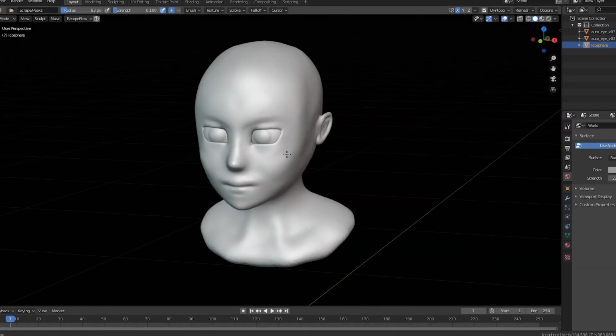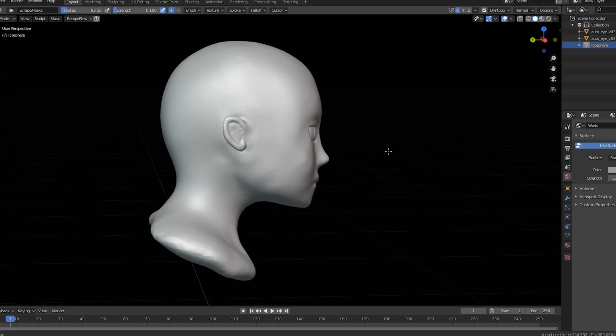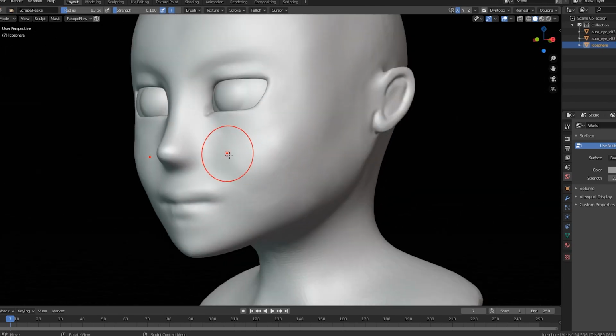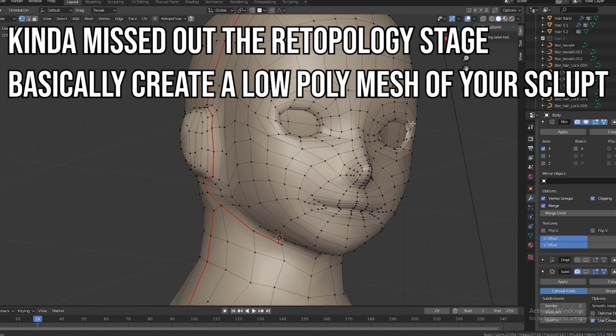Okay, create some eyes, eyelashes, all that stuff if you want. I didn't really do it because I'm just gonna paint on its eyebrows. But you can if you want.